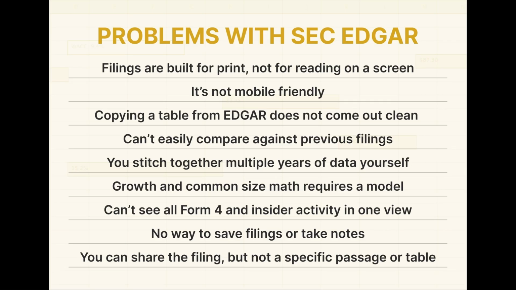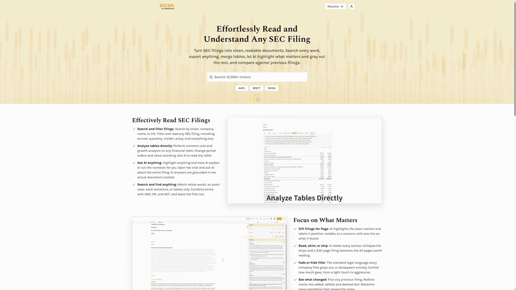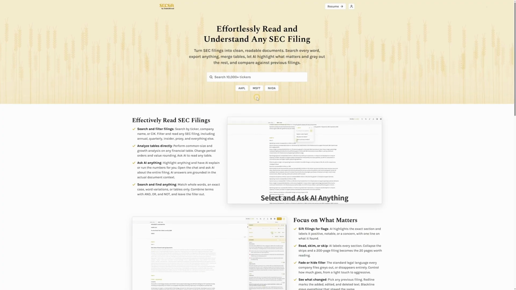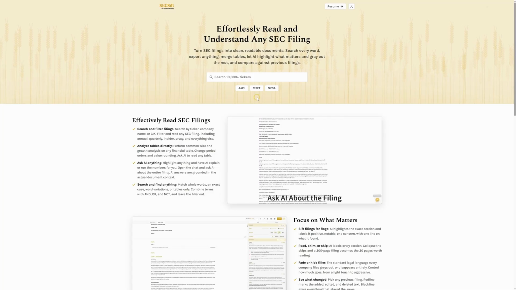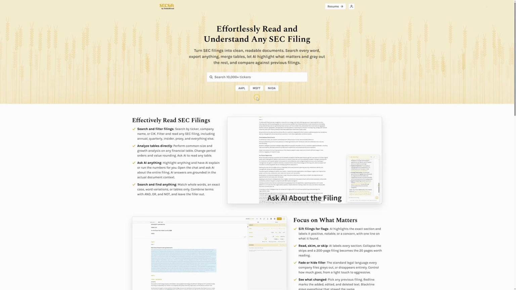If you're an analyst or investor, you have already been on the SEC EDGAR website at least 100 times. So instead of wasting your time highlighting all of these problems on SEC EDGAR, which I'm sure you're already very familiar with, instead I'm going to show you SECSift. And what it does is it turns SEC filings, that means any SEC filing, into a clean, readable document. You can search any word, you can export anything, you can merge tables, and you can optionally let AI highlight what matters and gray out the rest. You can also compare against previous filings.